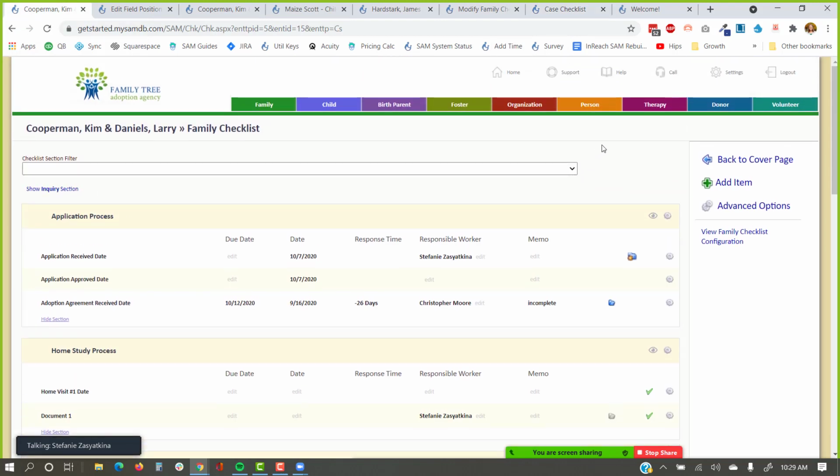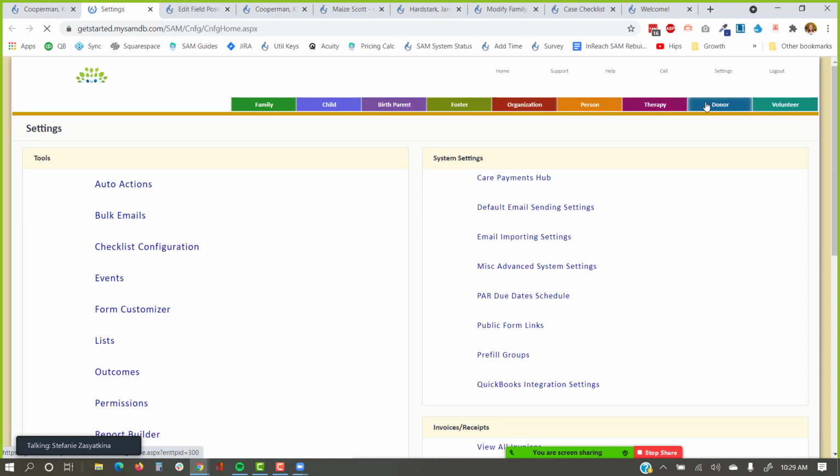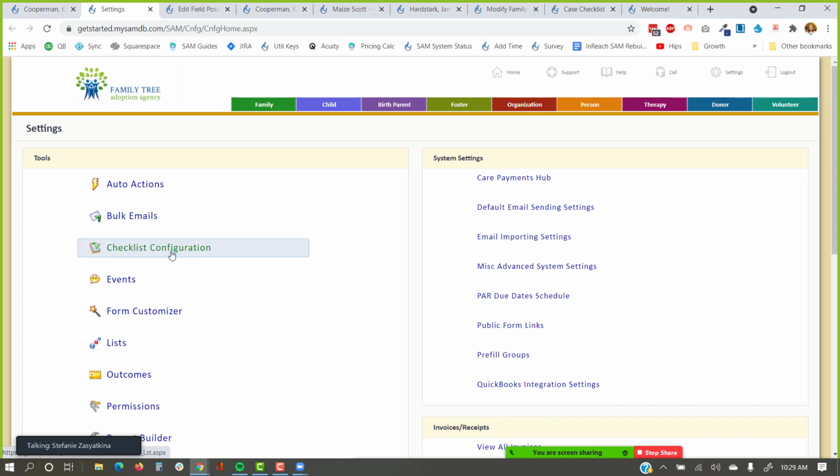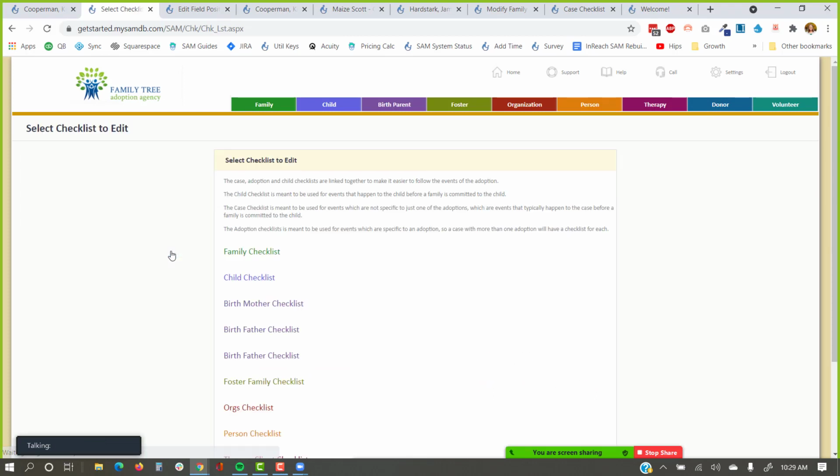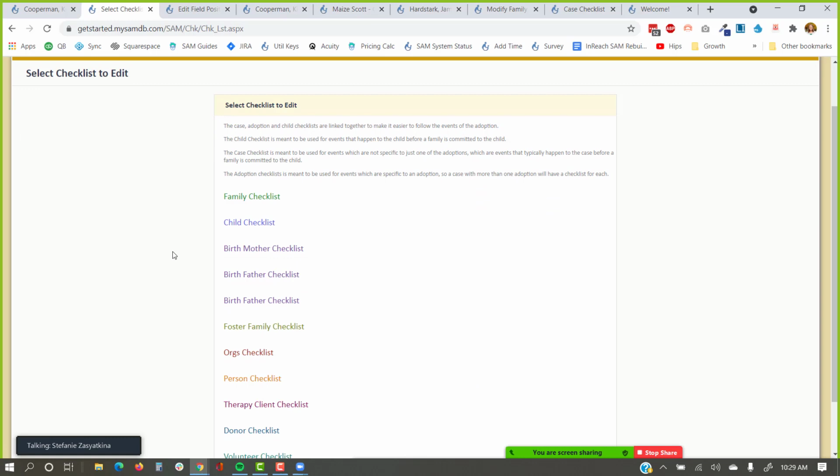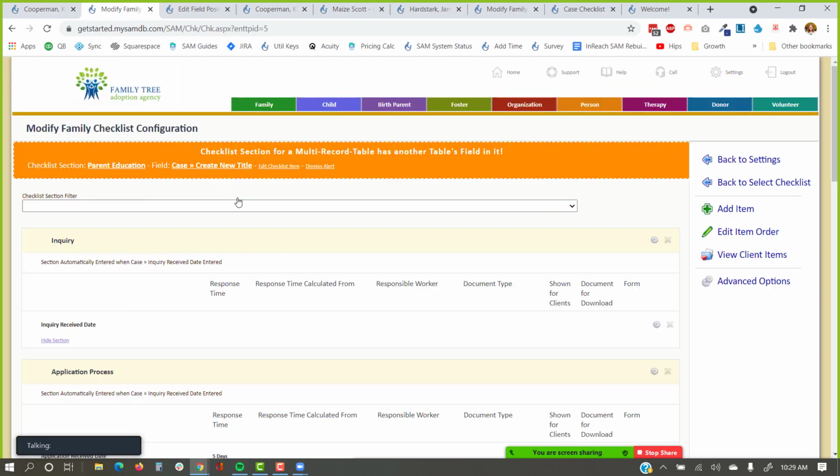There are a couple of ways to access the checklist configuration. When you're on a family checklist, as a full administrator, you see View Family Checklist Configuration on the right, and you can click this here. You might also access it through Settings, Checklist Configuration. Once you get here, you'll decide what entity type. And so we'll click into here. I purposely left the warning at the top here, and I'll talk to that in a few minutes.